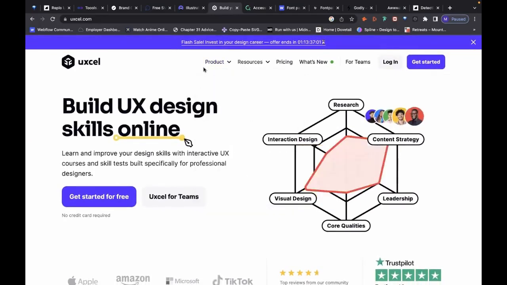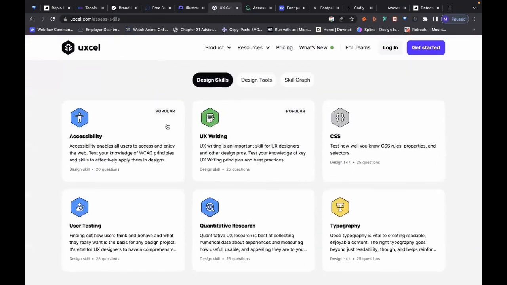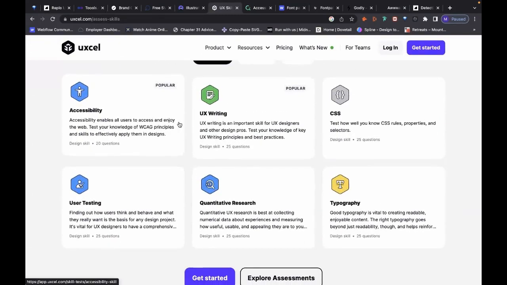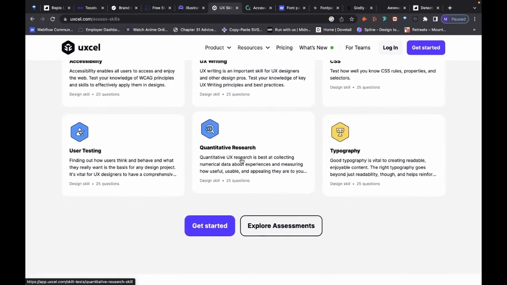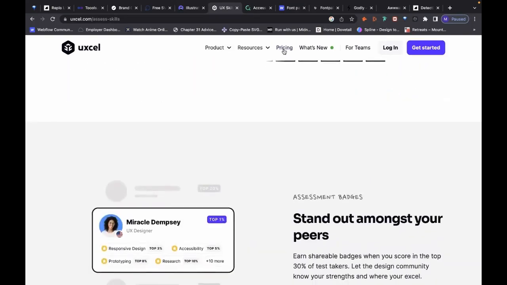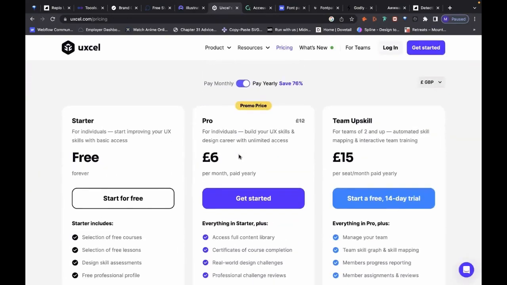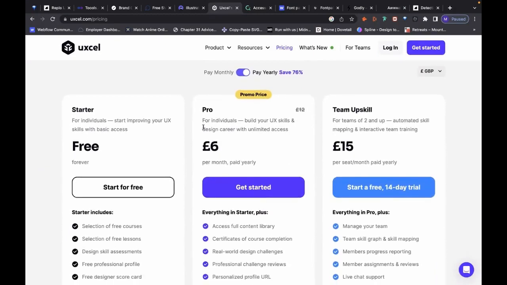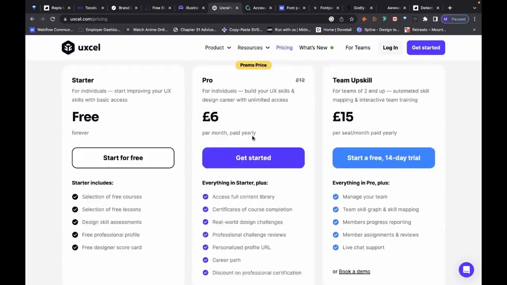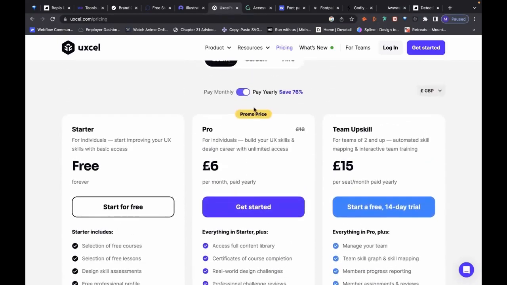But the thing I like the most about UXCL is that they have tests where you can rank yourself in accordance with how well you perform on UX writing, accessibility, user testing, quantitative research skills, typography. And I really think that a few hours invested into this a week, if you're responsible for your company's website, is never going to detriment your growth. And for a reasonable price of as little as £6 a month to access their full content library, I personally think it's a no-brainer.